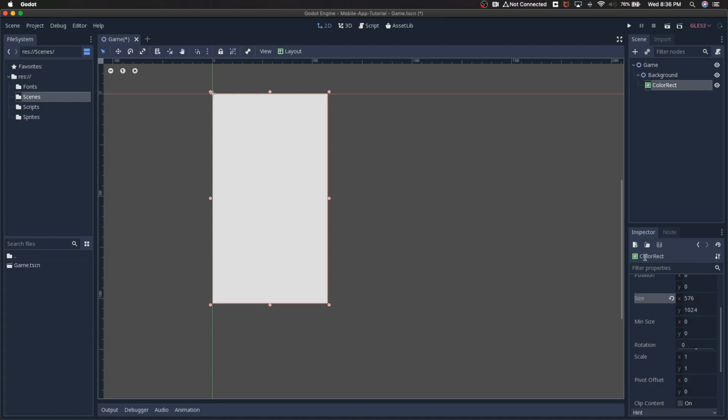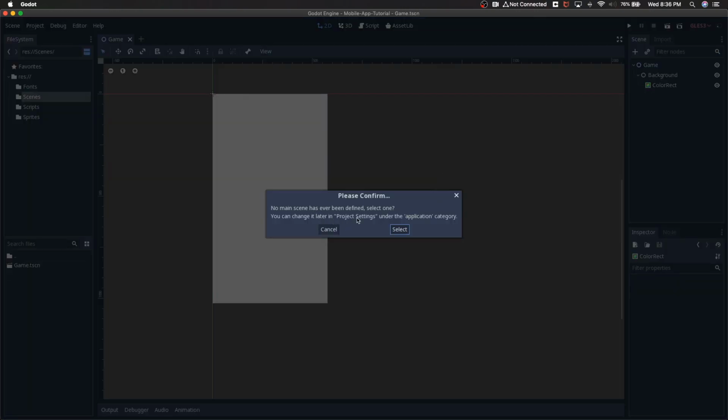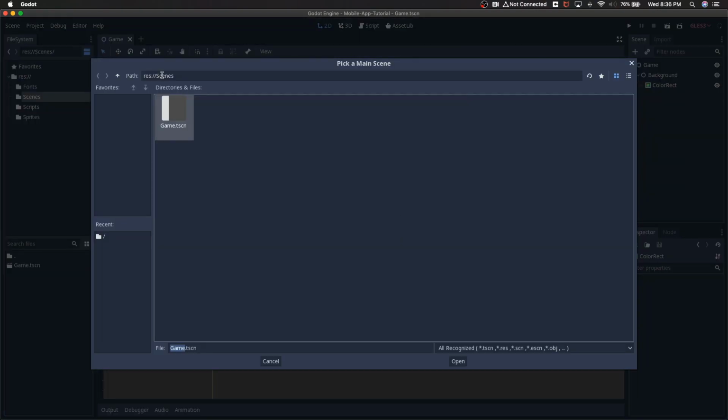So let's run it. I think we can run it now. So I'm going to save it, and then I'm going to hit run. Okay, so we hit run. No main scene has been defined. We've saved this game scene, and it's the only scene we have. It's here under our scenes folder.